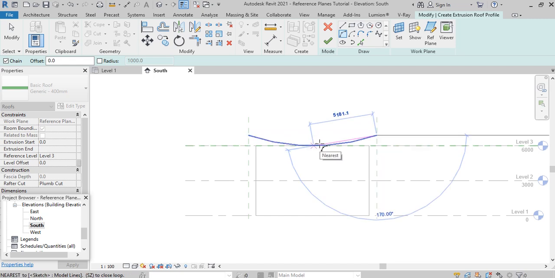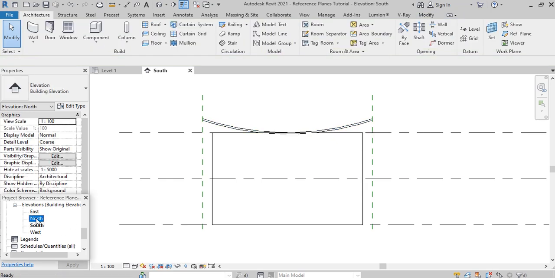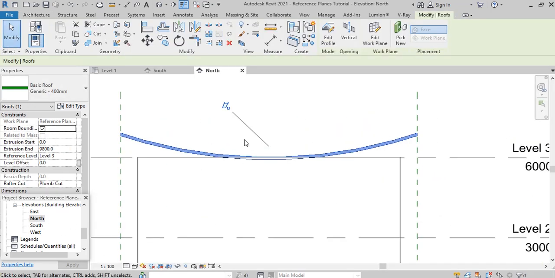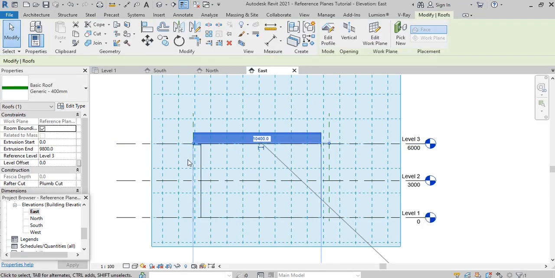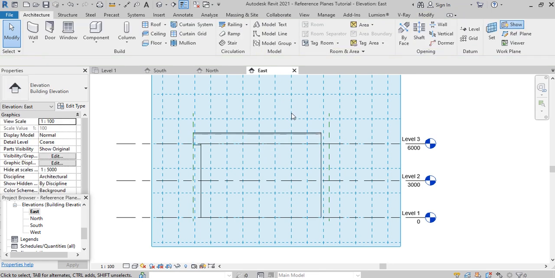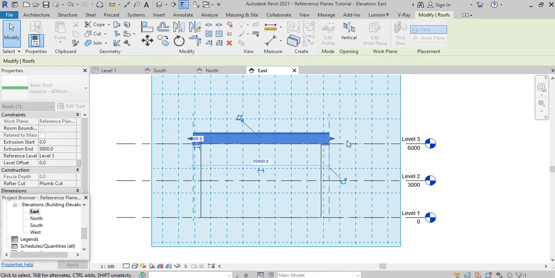This is just to prove to you that reference planes are used to drive geometry. So this is our roof by extrusion. Now, if I go to north elevation, you're going to see the roof. If I go to east elevation, you're going to see that on the left side, it aligns with the reference line, but on the right side, it's not aligned. So what I just have to do is to click off anywhere and select it and use this drag point to drag it to that point.